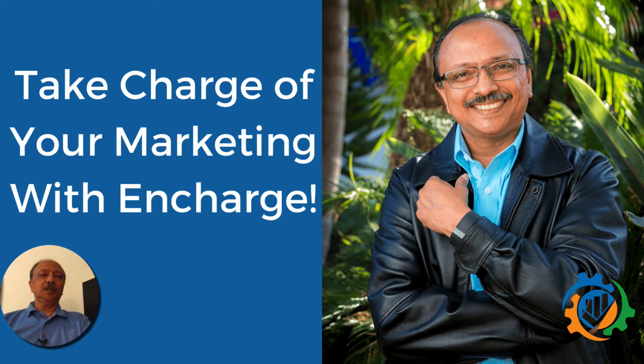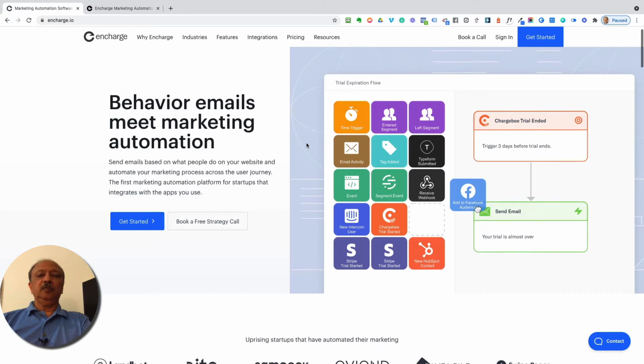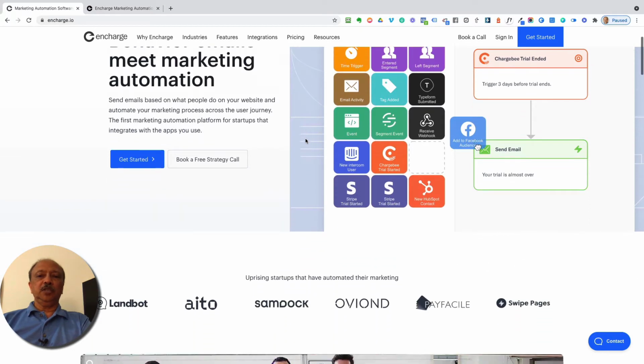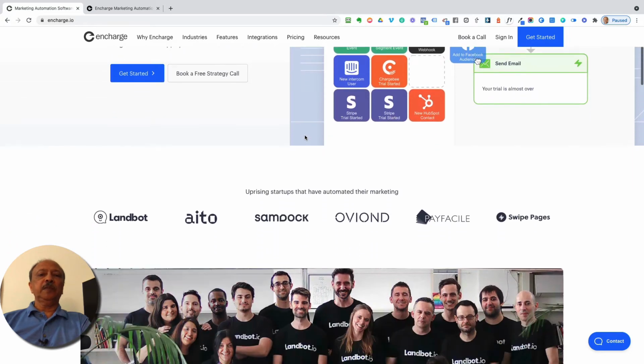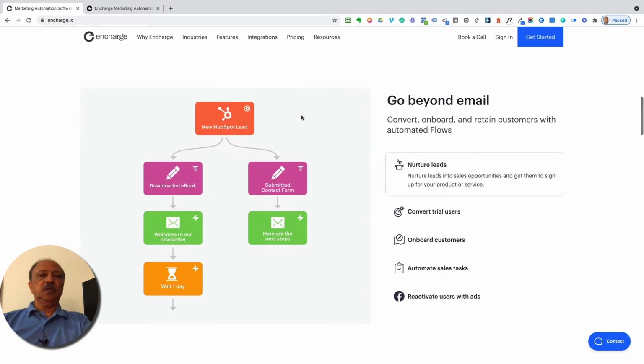It's Encharge.io. You see here their homepage says behavior emails beat marketing automation. So it's based on behaviors of your subscribers or your visitors on your website or your landing pages. And it's based also on segmentation, which is very powerful. So just quickly showing their homepage of Encharge.